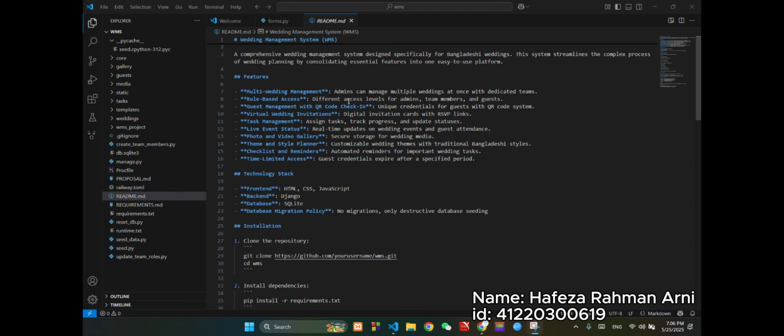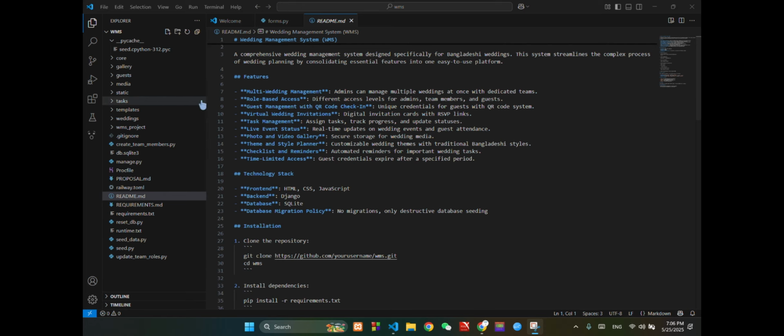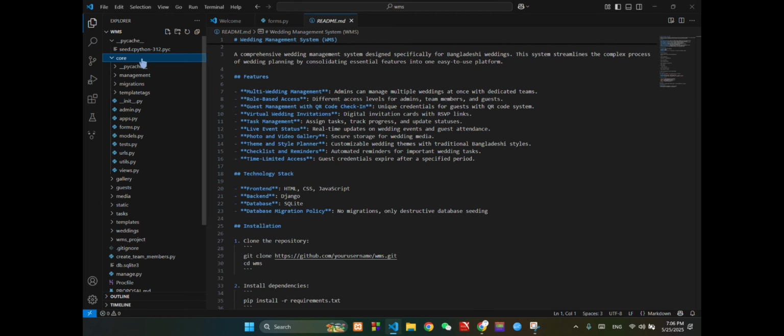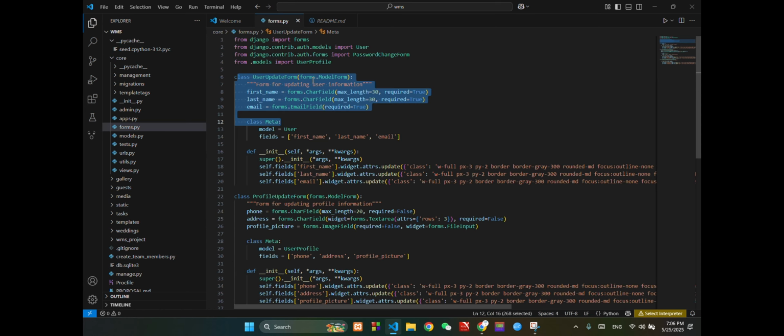I will explain the forms part of our wedding management project. I'm opening the file called forms.py from the core app. So in Django, forms are used when we want to take input from users. For example, someone wants to create a wedding or add a guest. We need a form. Now let's look at the first form in the file.